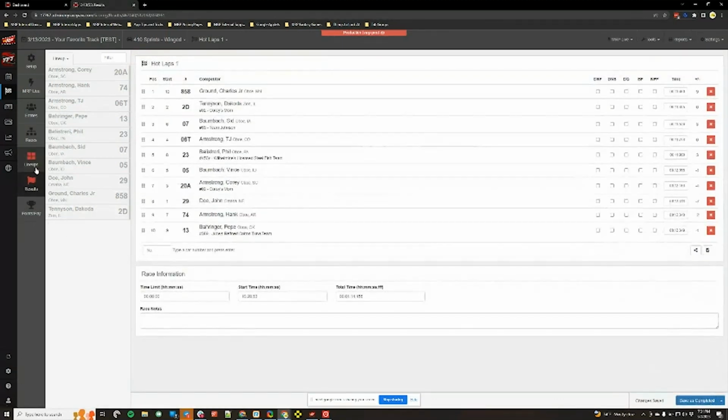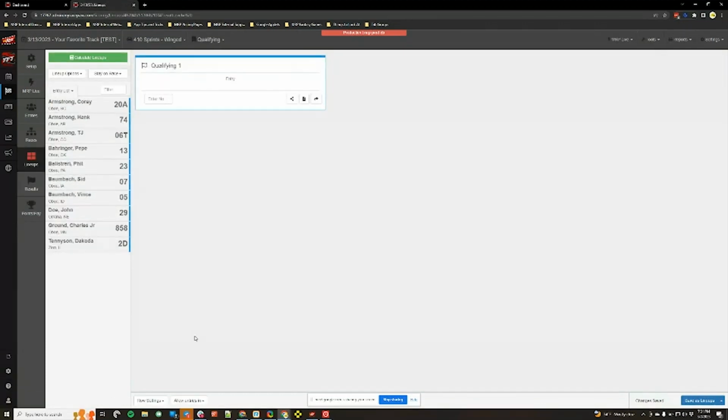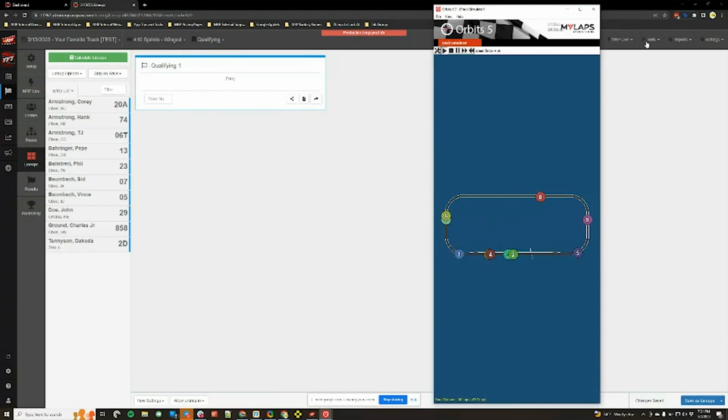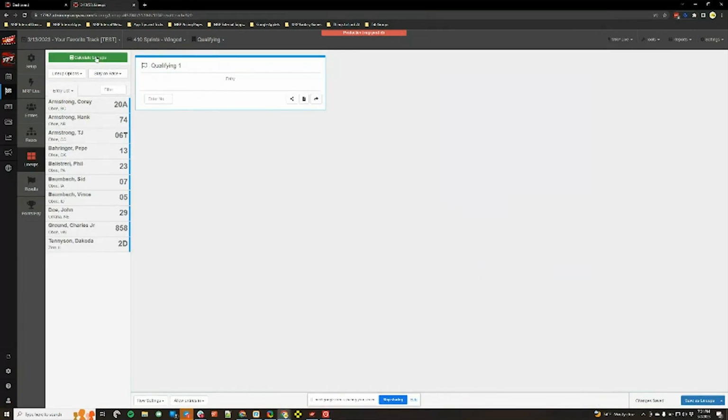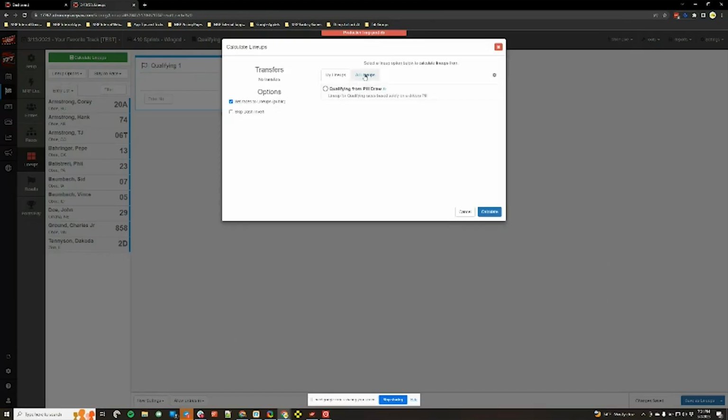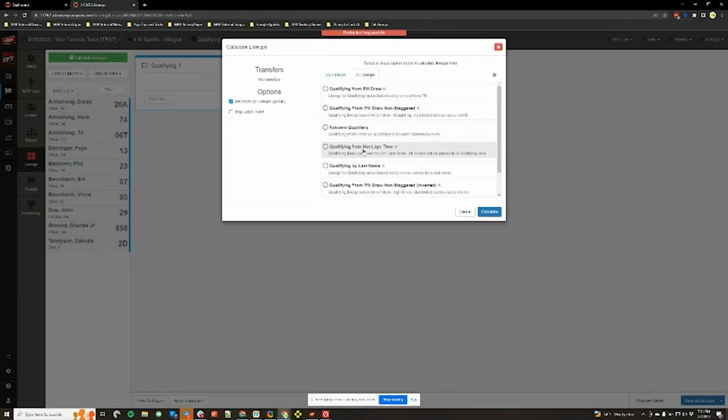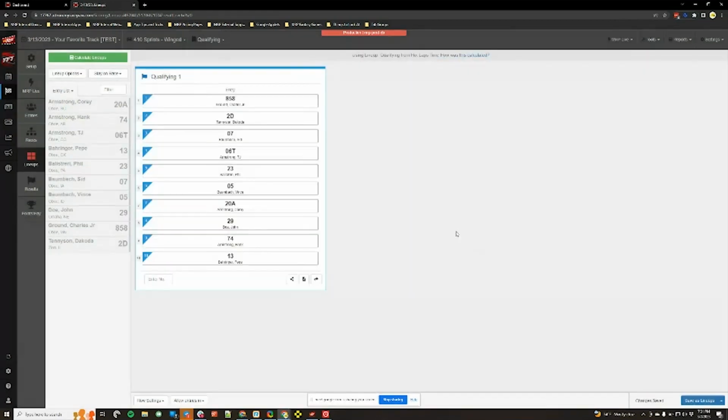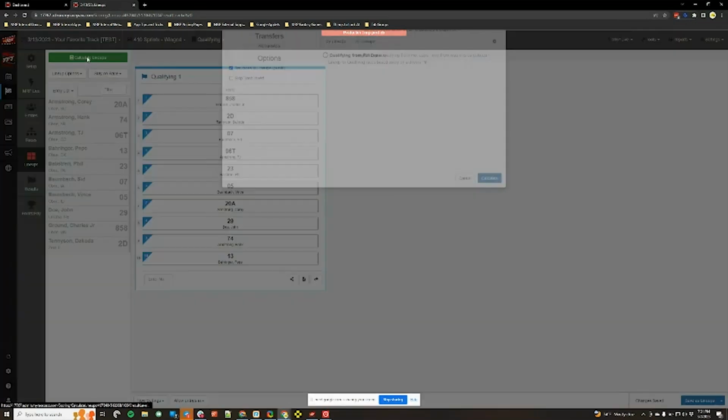So now in this case, if you are one of the tracks that runs qualifying based off of those hot lap times, I'm going to go ahead and do calculate qualifying from hot laps and click calculate.